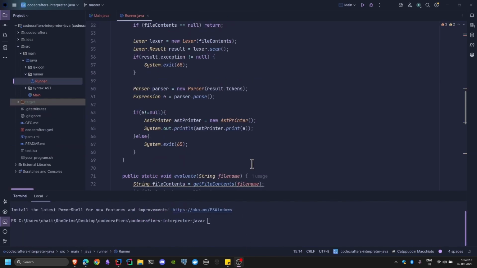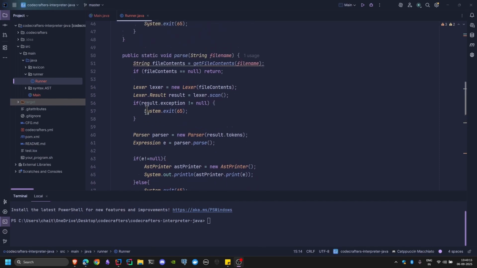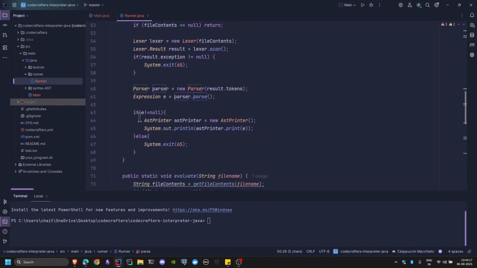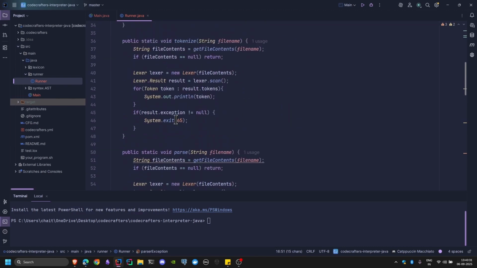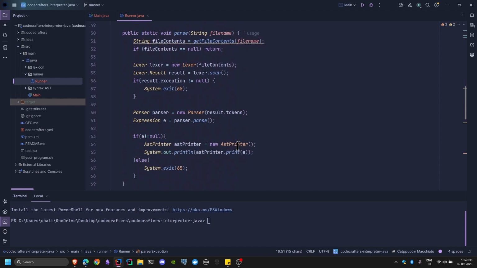Guys, we're actually missing something. Right here in the parse method, you see we are checking if expression is not equal to null. But what if the parse method threw an error? If the parse method threw an error, we were setting a value for this parse exception. So before actually printing the AST, we should also check if the parse exception is equal to null, and we should only print it if that is the case.